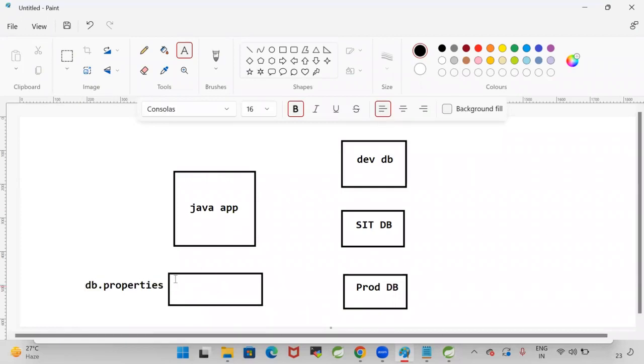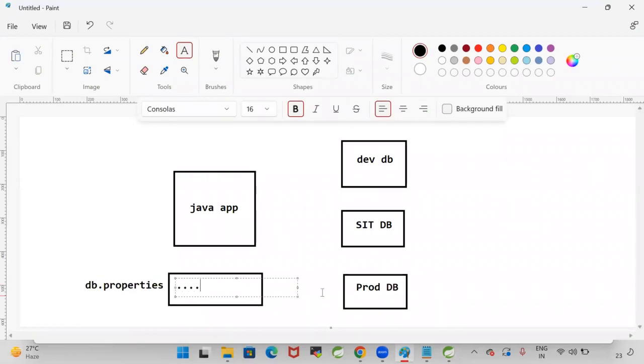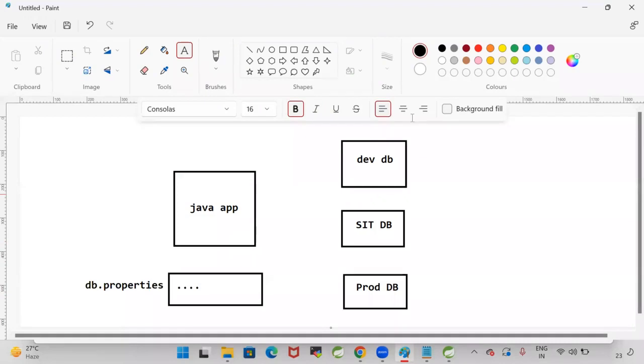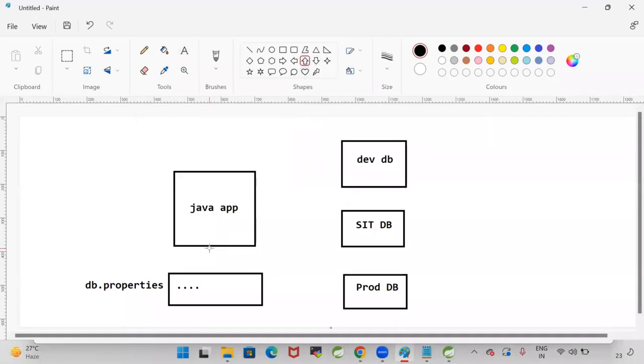In this properties file, I will configure my database properties. Whenever my application wants to get the database properties, it will load them from the file. So tomorrow, when I want to modify the database password, should I modify all the classes? I will modify only one file.